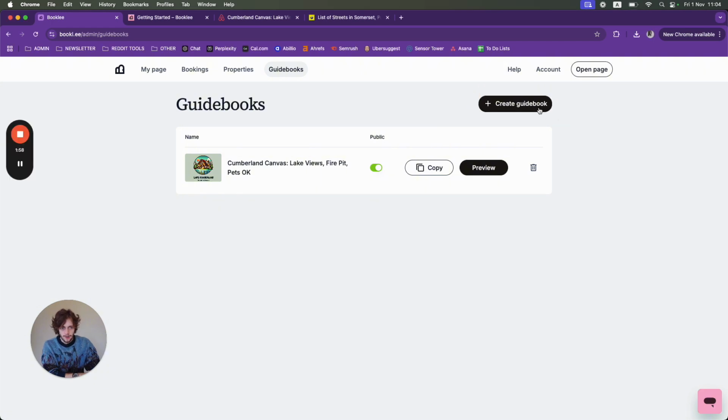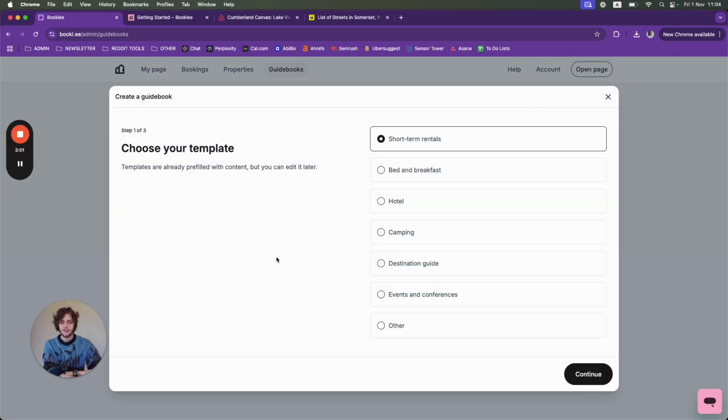So I'm going to click here, Create a Guidebook, and the very first thing you need to choose is the template that you want to use for your guidebook. You can select from short-term rentals template, bed and breakfast, hotel, camping, destination guide, events and conferences, and other. I'm going to select short-term rentals and click continue.